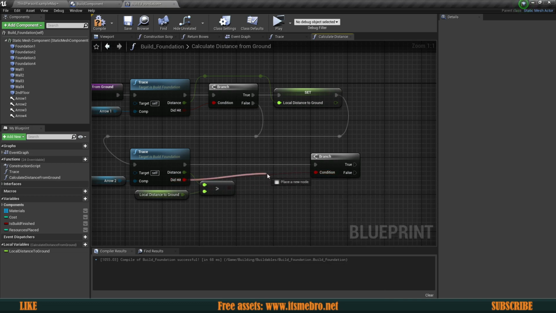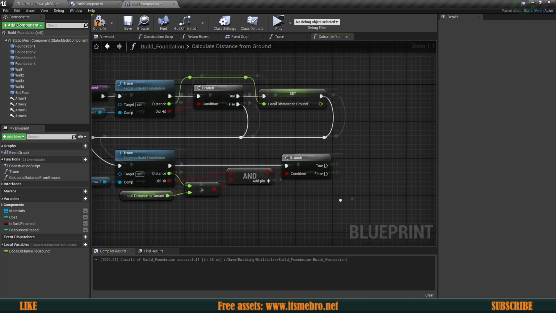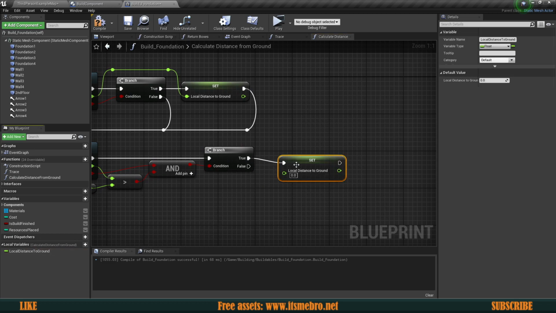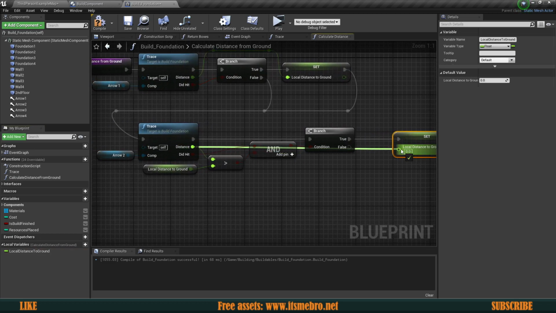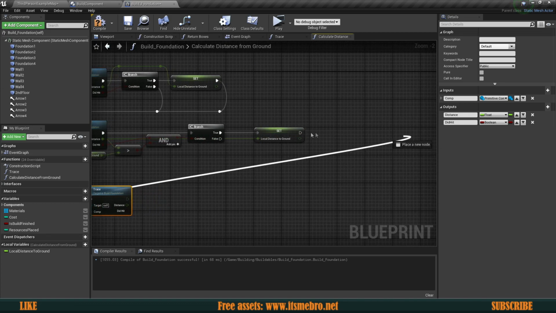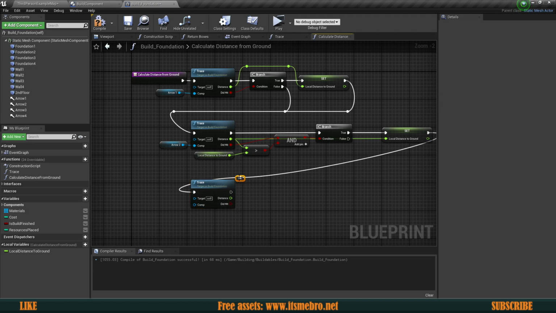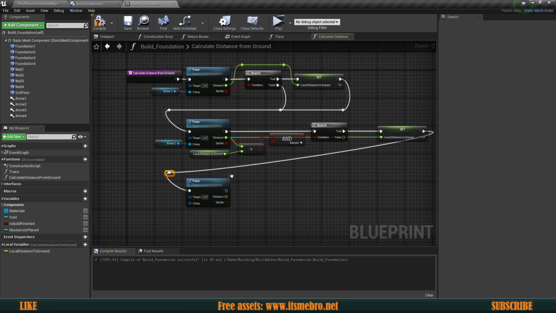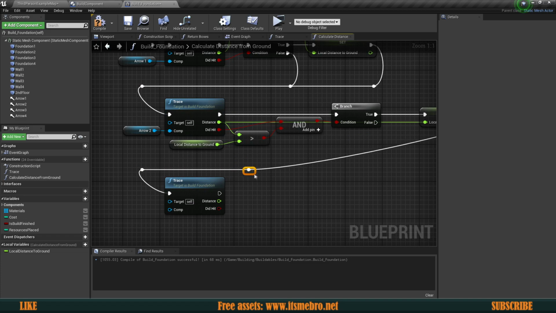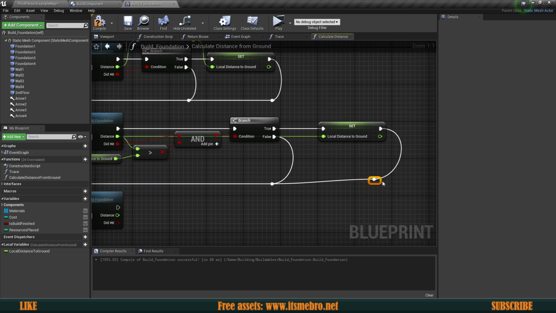So I'm going to do an and, so did we hit, and is it bigger, like so. And then that one is our new condition. And then again, from the true route, we can set our local distance to be this distance right here. And then just like before, let's add a trace, and let's reconnect the execution to go back to over here, and let's reroute this once more. Here we go. So this is going to be quite a few reroutes. There we go.